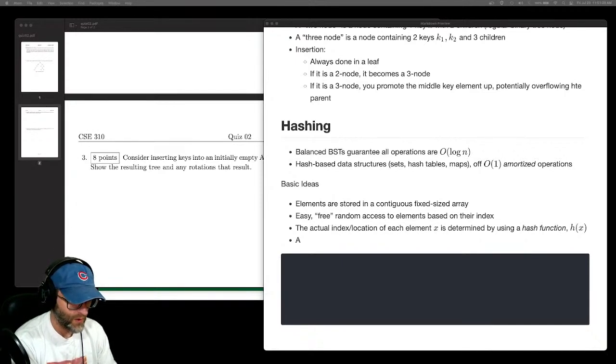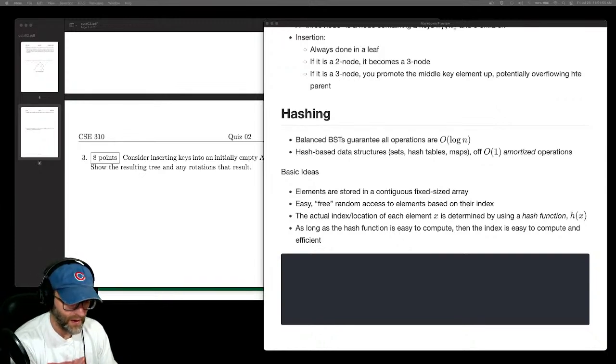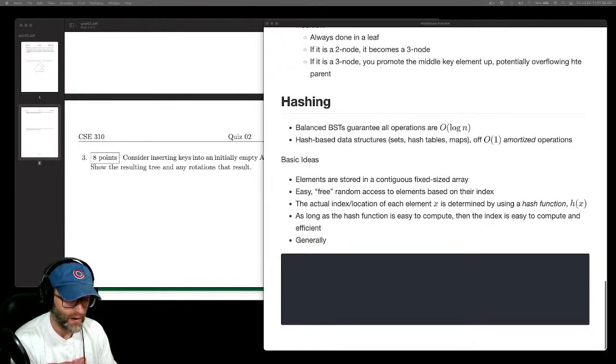As long as the hash function is easy to compute, then the index is easy and efficient to compute. All I need to know is where this x element is: run it through the hash function, and it tells you it's at index 42. I jump to that location and I found x. Now, a couple more caveats here. Generally, you use a key instead of the actual object.